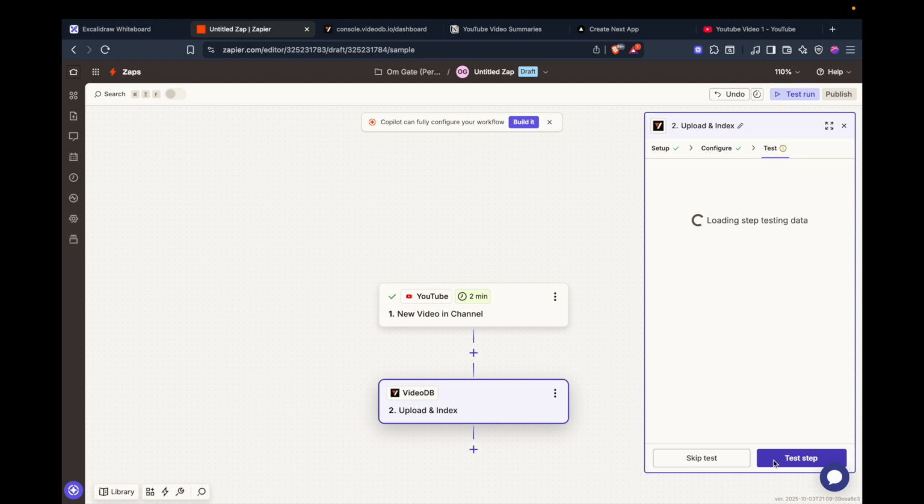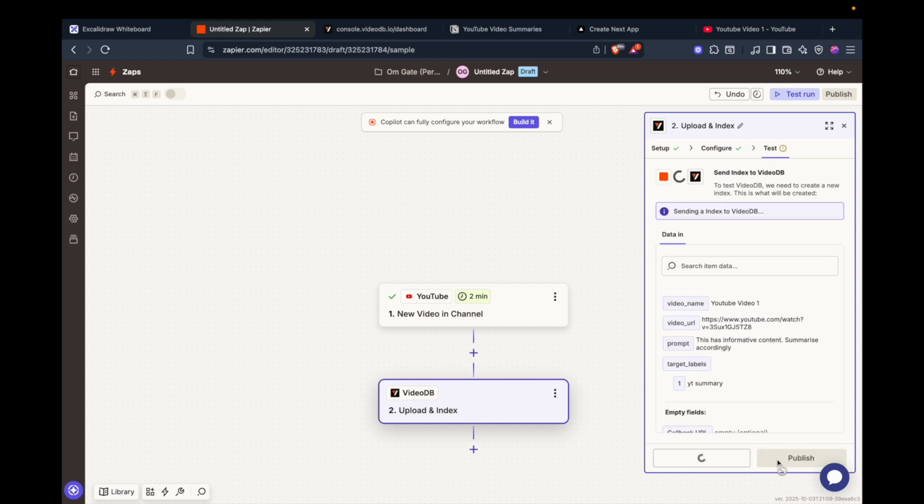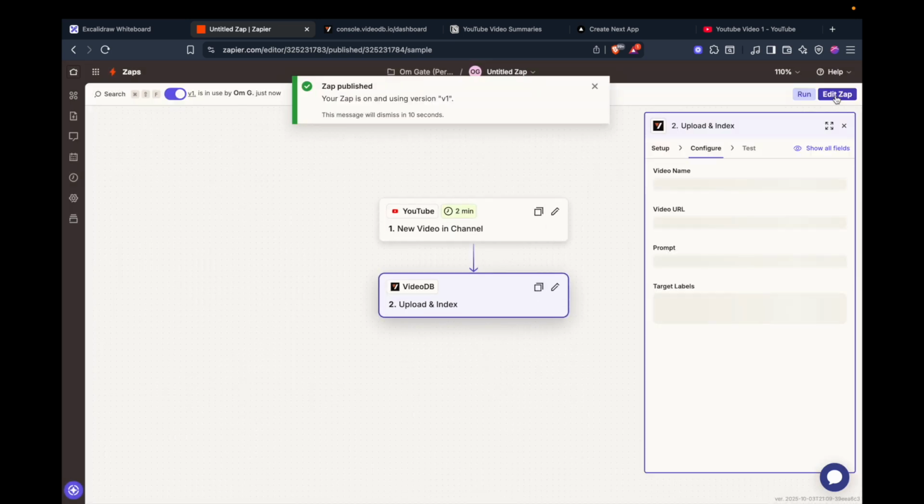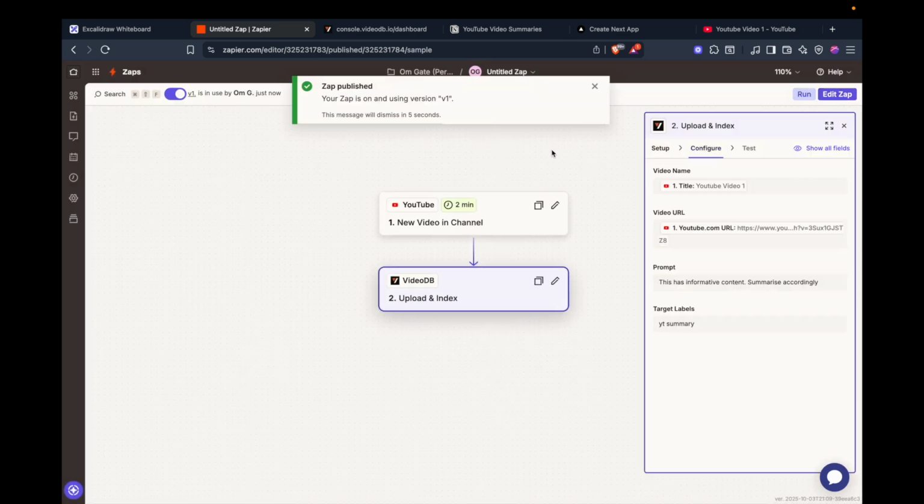I'm going to hit continue, and I'm going to test the step. And you'd see that by testing the step, I'm getting a job ID. Since this is an asynchronous task, it's going to keep working in the background, and whenever it is done, it is going to call our workflow. Now, since this particular workflow is ready, we can publish it. So we are going to hit publish. And there we go. Our first workflow has been published.